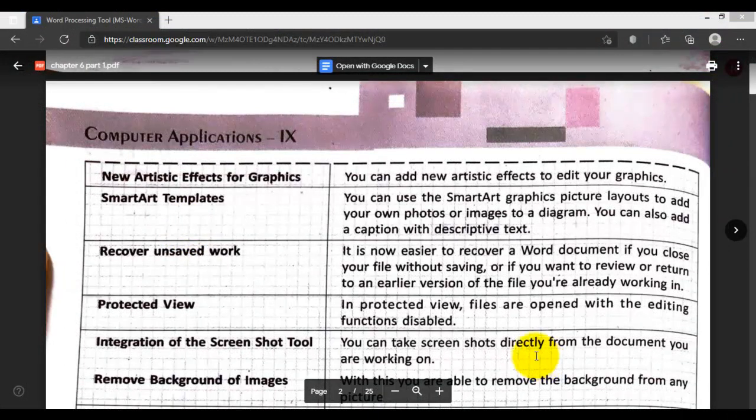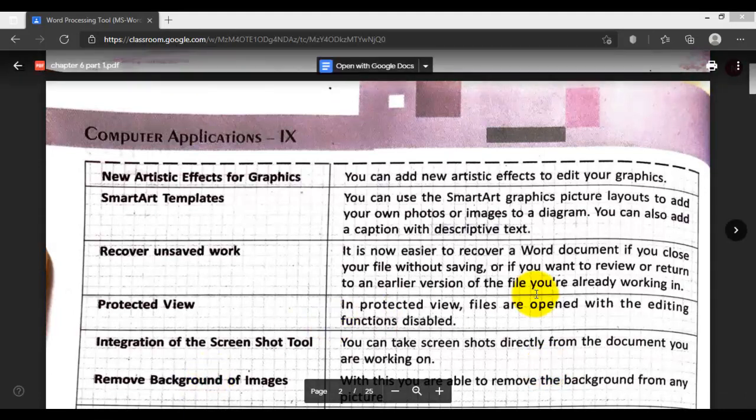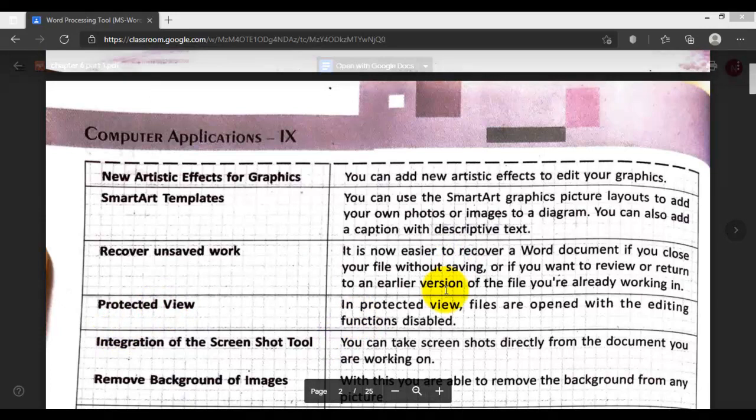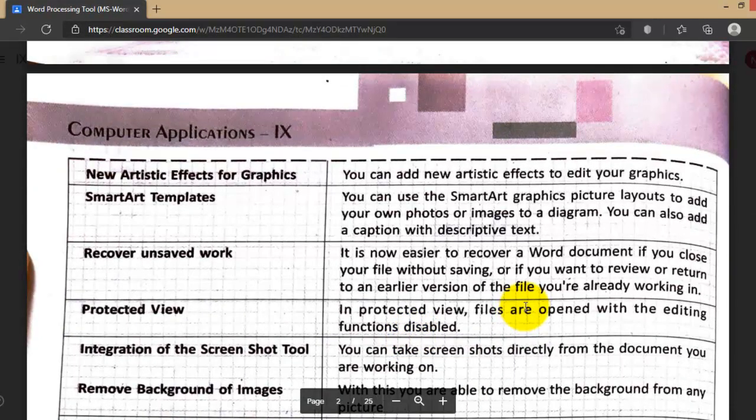Next one is protected view. If you are transferring data which you want to protect from an outsider or third person, then you can protect your data. You can keep your file password protected in MS Word so that your document is secure. So that is protected view, or protected secure, and they cannot edit. Even if they can view, they cannot edit your file. Like that, protected view is possible in MS Word.